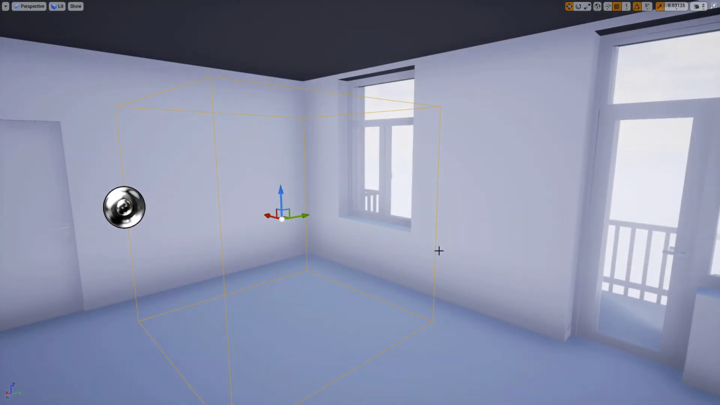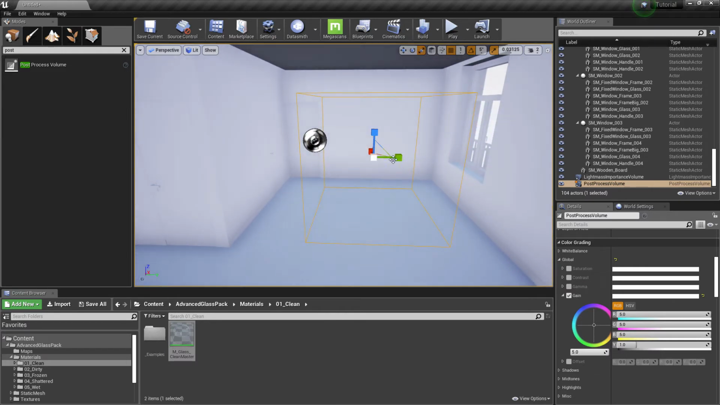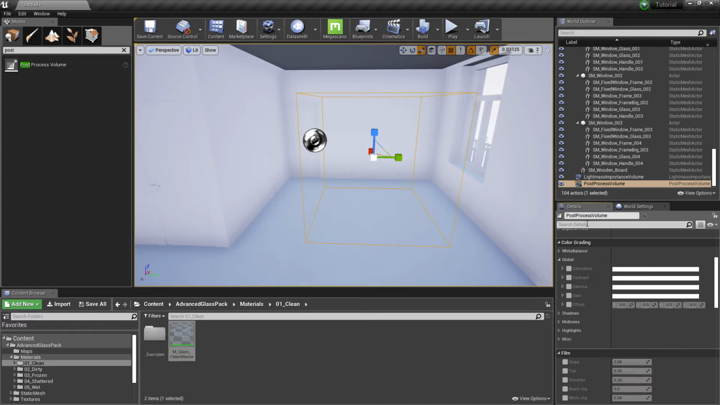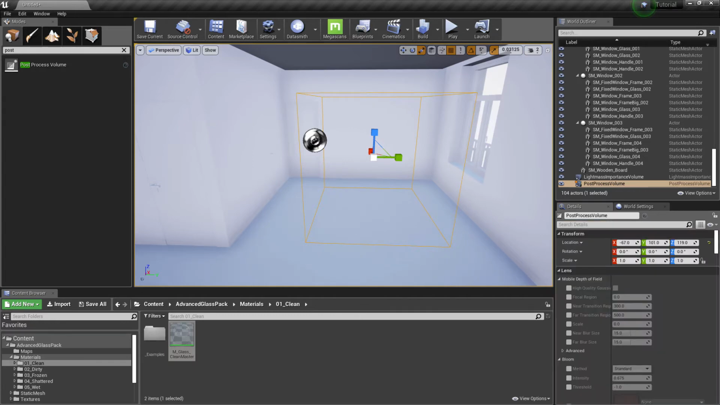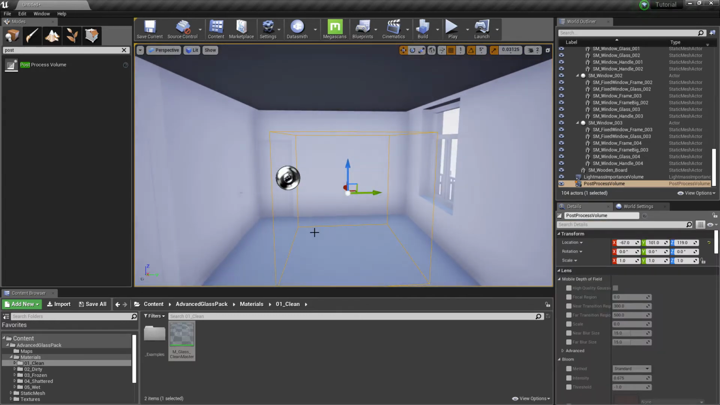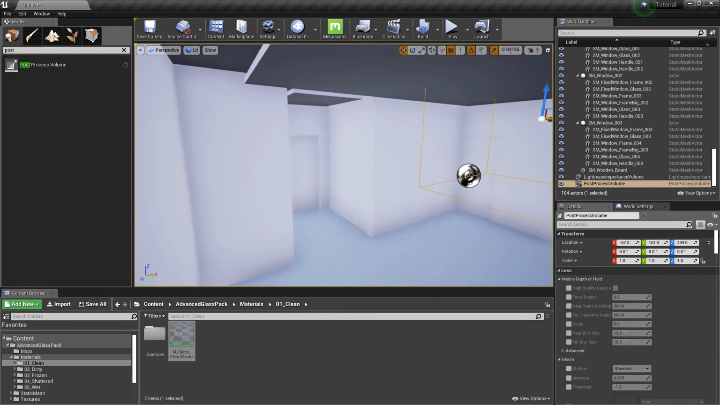So whenever I walk inside the post-process volume, the view will change according to the settings I have applied in it. We can scale it to cover the whole house, or we can go to Details panel and search for Infinite Extent Unbound and enable it. Now the post-process effects will be active even outside this volume. Moving it out of the way.